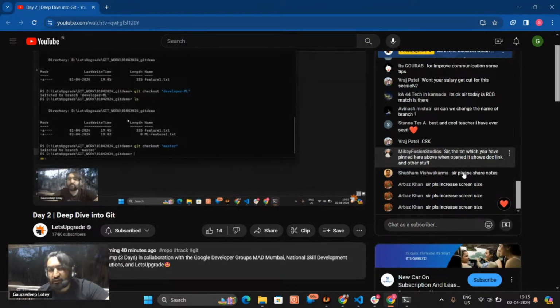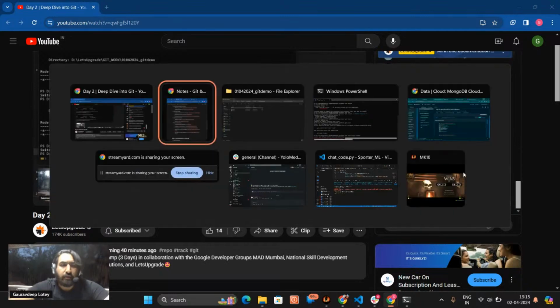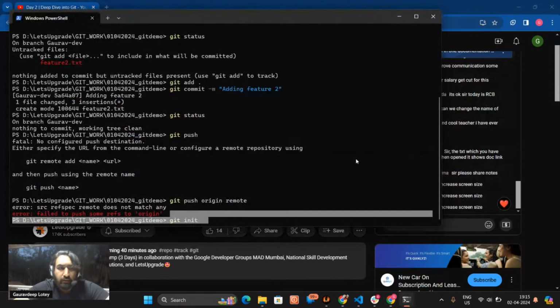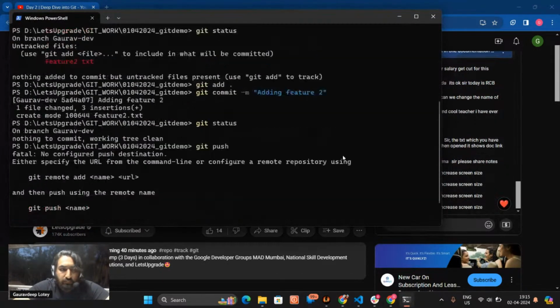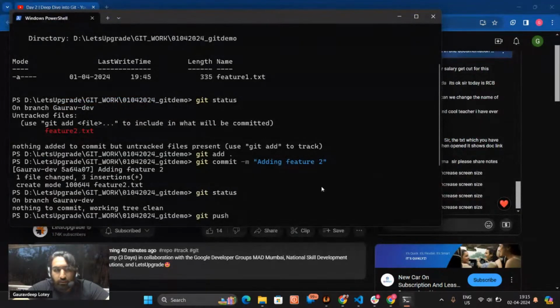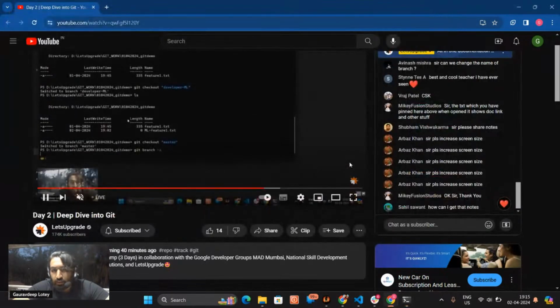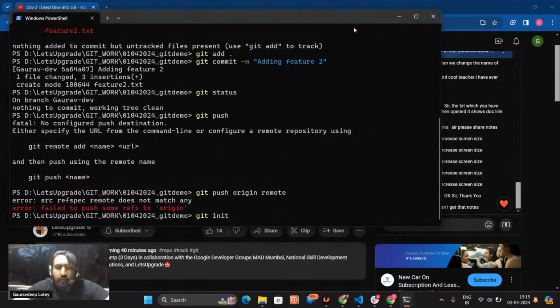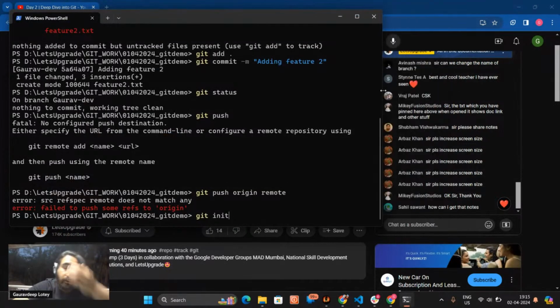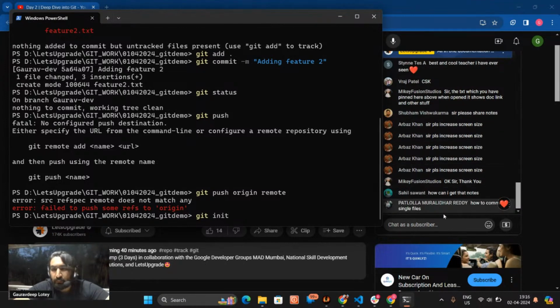Okay, sir, please increase the screen size. Okay, sure. Let me do that for you. Okay, thank you. How can I get the note? So notes will be available, Sahil. The notes will be available in the Google Drive. I always share that, and you can just quickly copy things from the drive and keep it with you forever, right? So that's the most important thing.